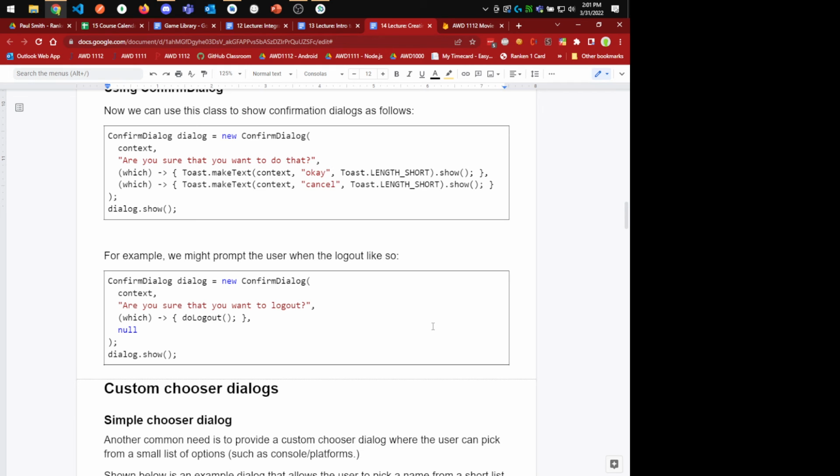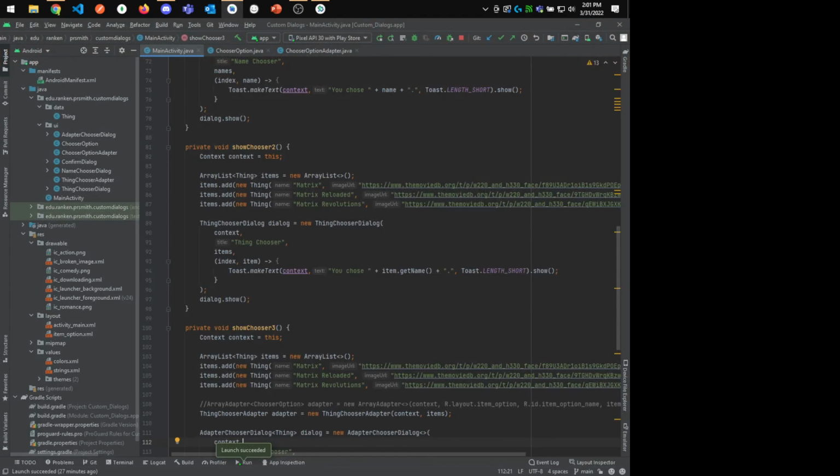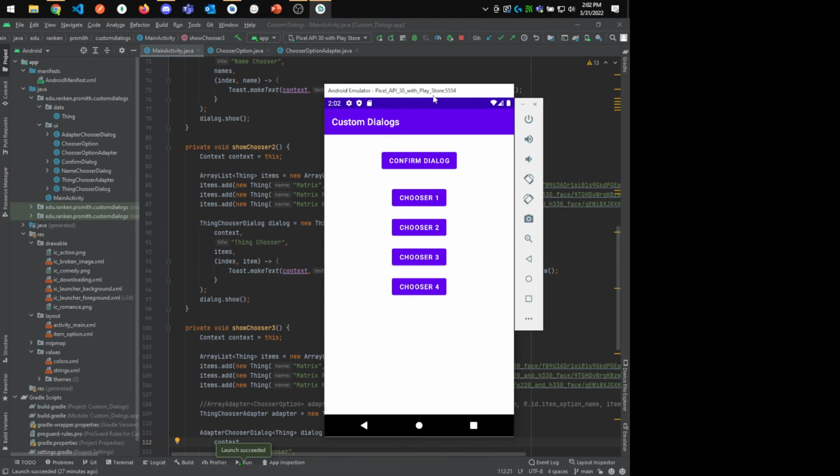So if I pull up my example project, where do I have that up? It's here. Okay. If you have it up and running, you're going to see something like this. So I've got 5 buttons. That first button is going to show you this confirmation dialog that we just talked about. The other 4 are different variations of choosers, which we'll talk about on Monday.